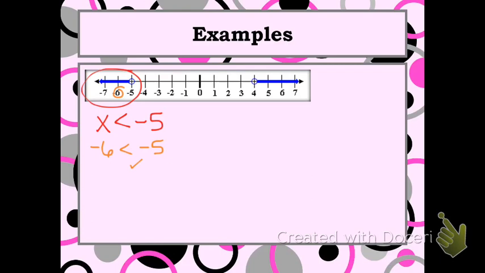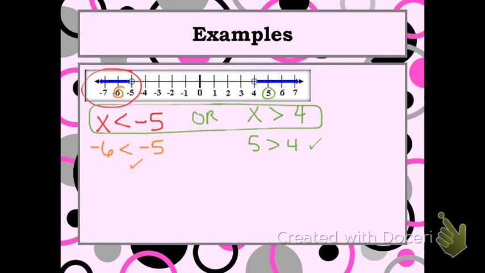Then we'll come over to our other one here. Cutoff point is a 4. It's an open circle, so it's either greater than or a less than. So we'll just take a guess and then do a test point. 5 is greater than 4, so I had a good guess. So my final answer, x is less than -5 or x is greater than 4.